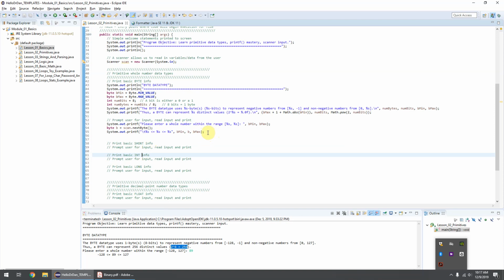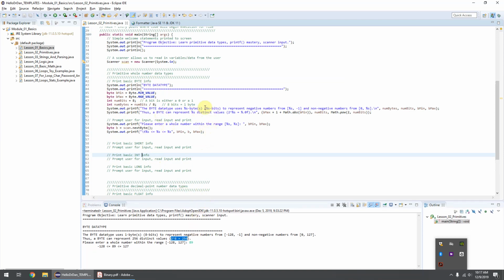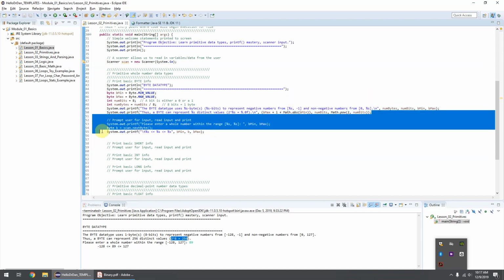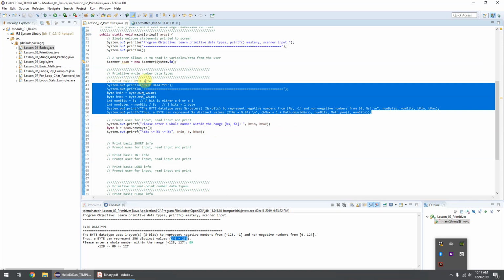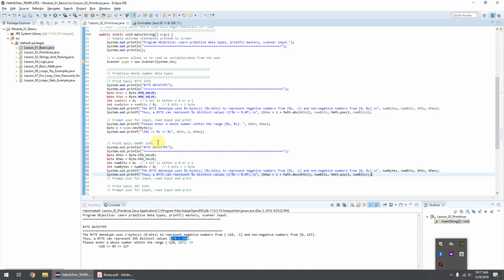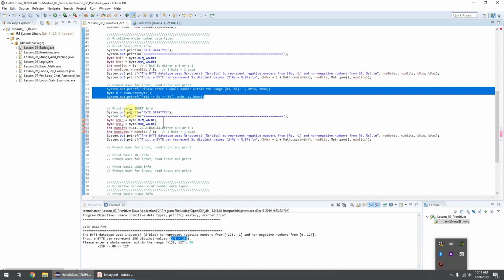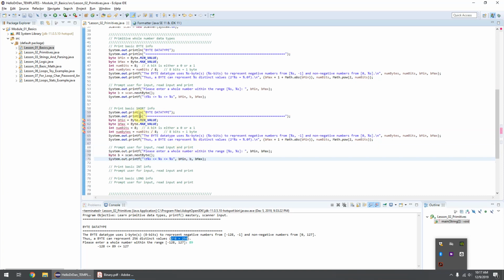We're going to do some copying and pasting for the rest of this since the general structure of what we're doing is already intact. So I'm going to go ahead and copy the chunk of code for this first print basic byte info. So go ahead and copy that, Control C if you will, and then come down here and paste it. Okay, and then we're going to do the same thing down here. Control C for the prompt user for input, and then we're going to paste it down here under the short. Okay, and you're going to immediately see that we have a number of errors.